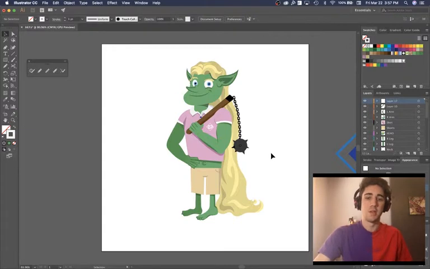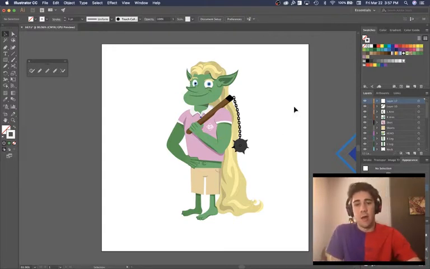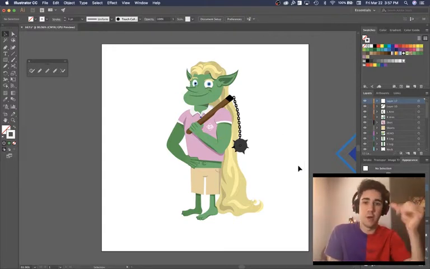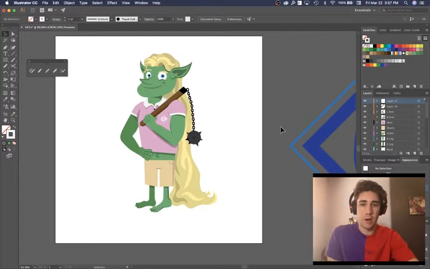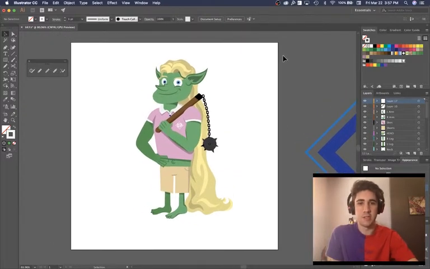Okay, so I think that'll help add a little more character to him other than just wearing a polo. Alright, now I'm going to finish up the details and then I'll be back.